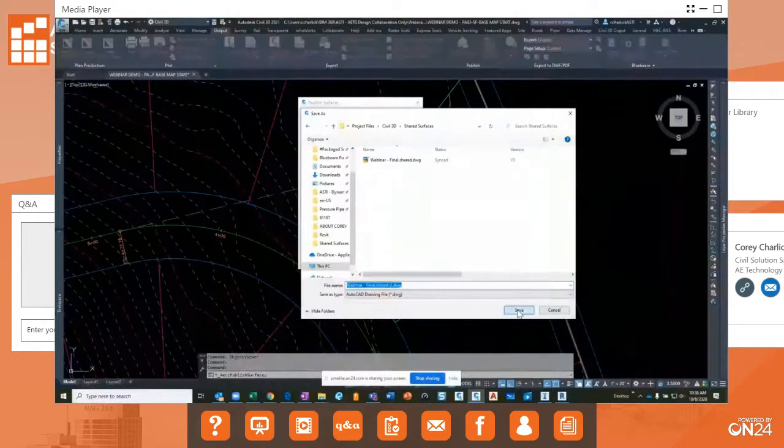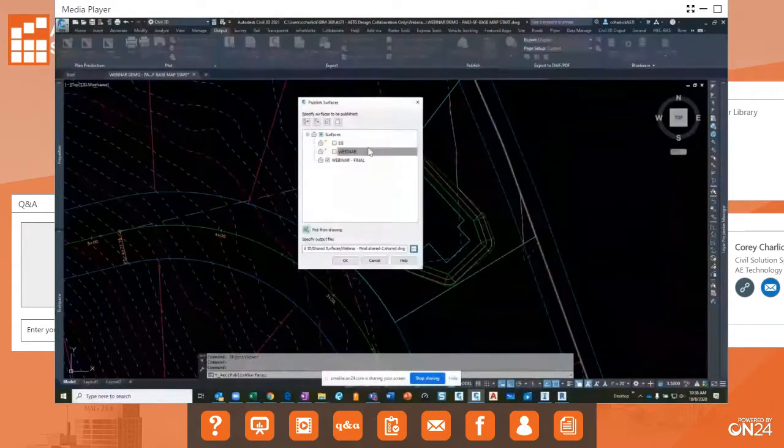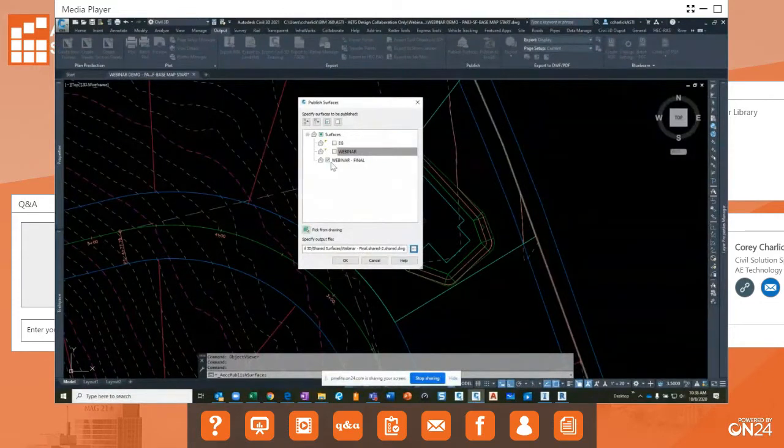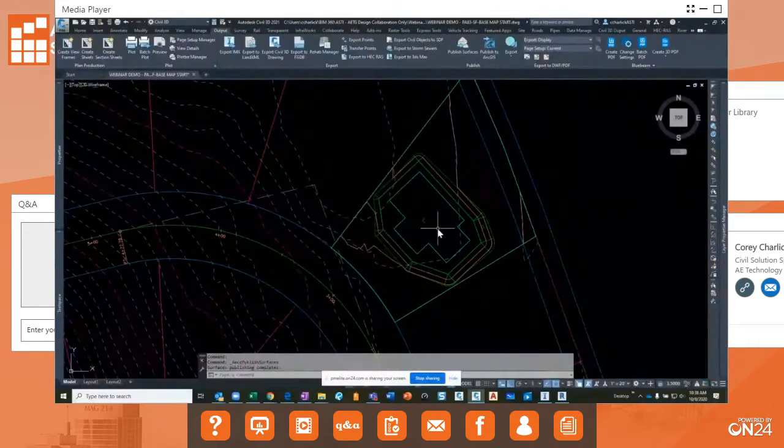And then what this is going to do is publish a drawing with just the surface data for the particular surface that we have checked into that file. So we'll go ahead and click OK, and it's going to start working in the background a little bit there for us. So we've got that all set up.